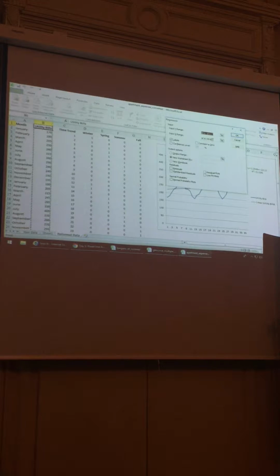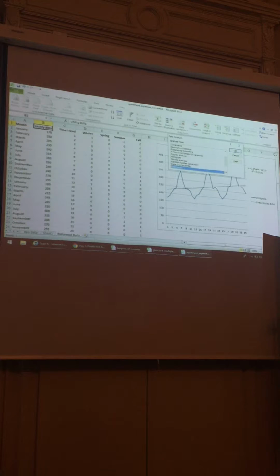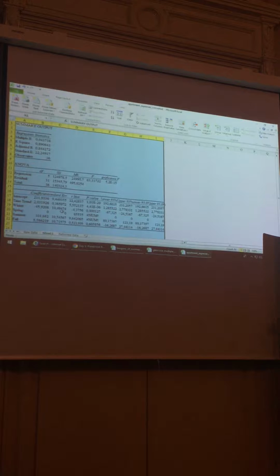What was wrong last time? When we ran the regression, we got these results. You see these things? Those are errors. So the results don't make any sense. So what did we change?